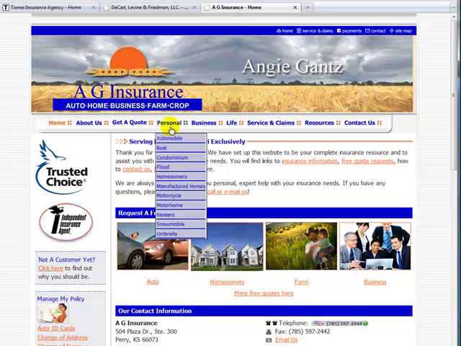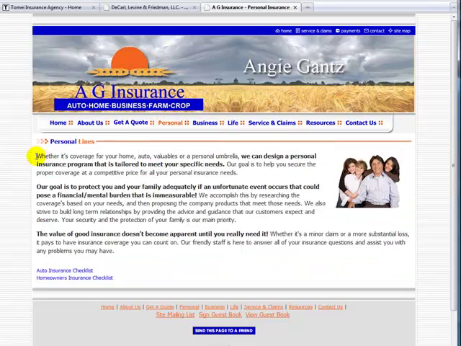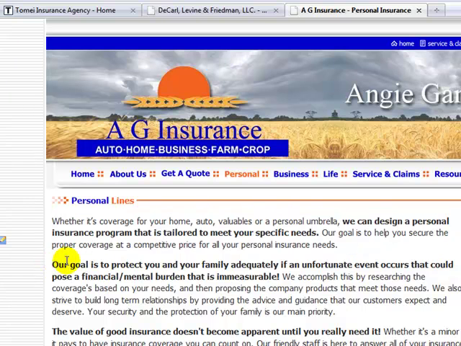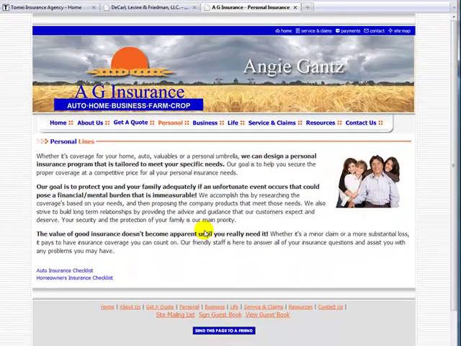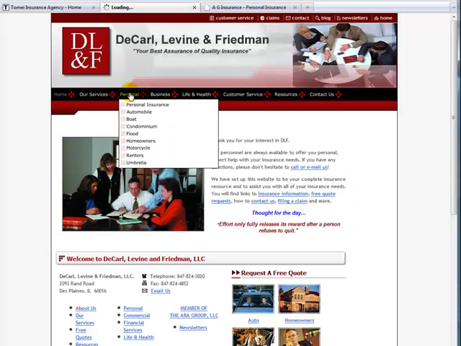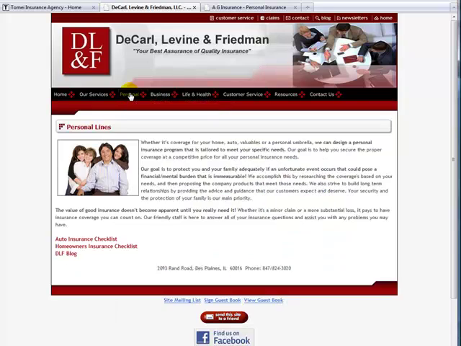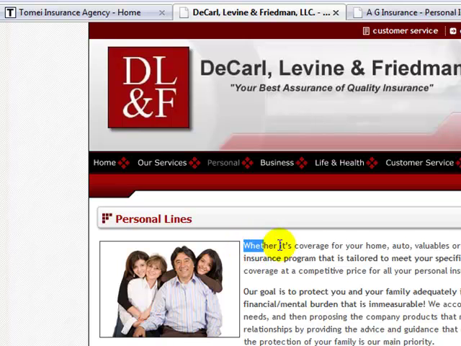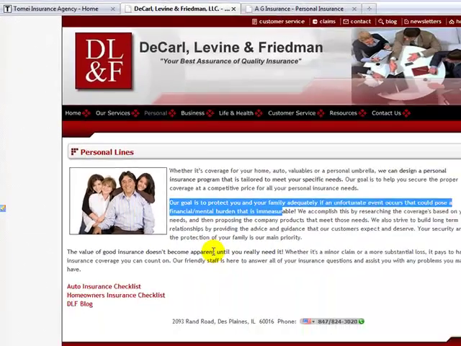So if we take a look at the personal page on AG Insurance, we can see the content: coverage for your home, auto, valuables. Our goal is to protect you. This is the text content that Google is indexing to determine what the website is about. Well, if we go over to DeCarlo, Levine, and Friedman, you're going to see that on the personal page we've got the exact same content: coverage for your home, auto, valuables. Our goal is to protect. It's the exact verbatim content.